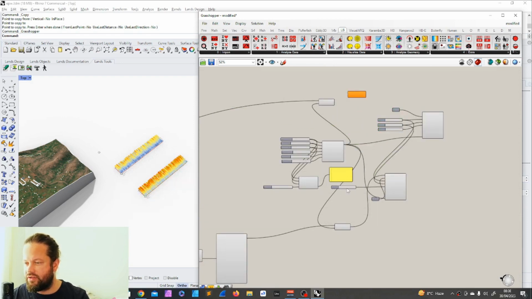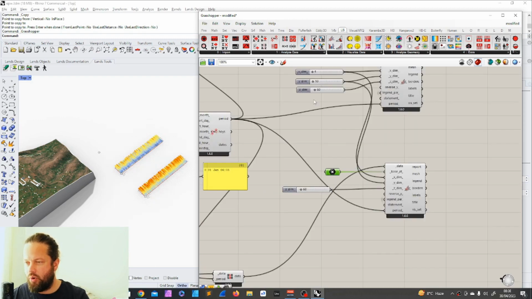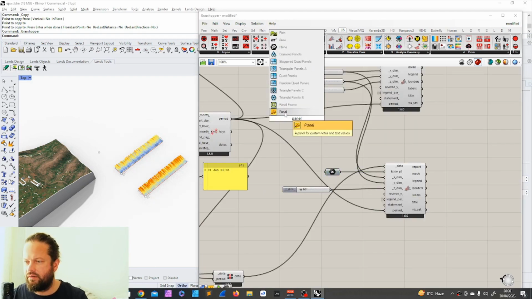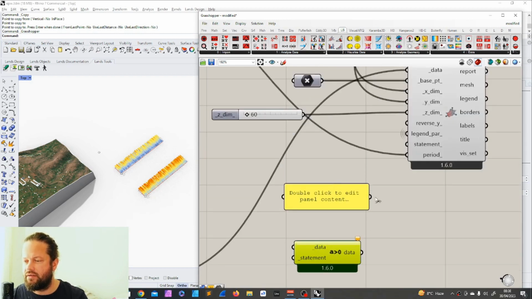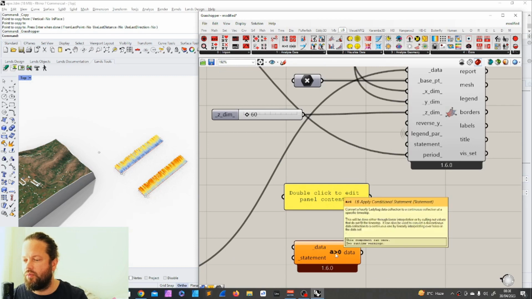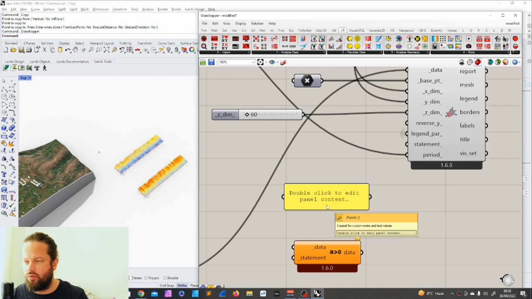I'll show you first how I would do it on an individual component. Panel here, place the panel. And how does it work? It follows Python syntax. So if you want to know what statements are, check it out online. It's basically trying to filter certain aspects of the data.